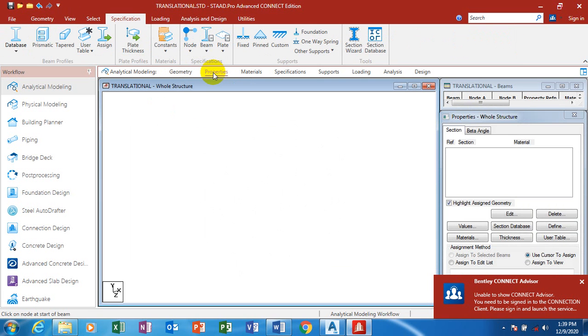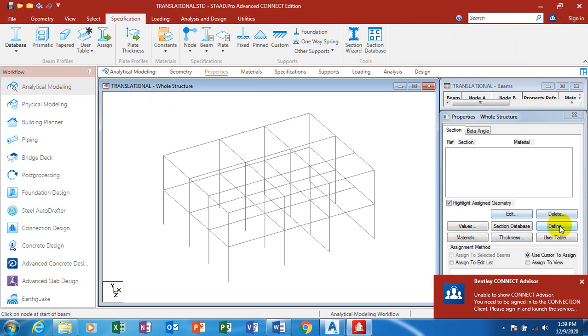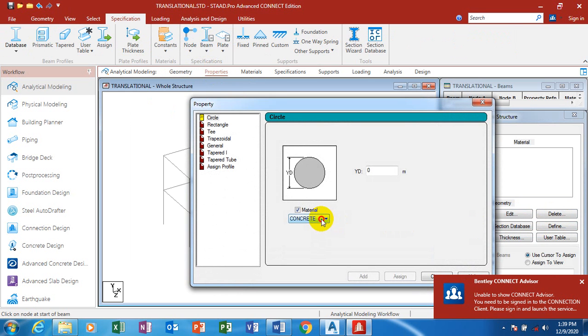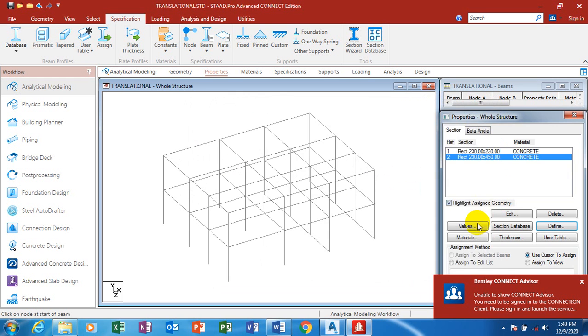You can go down to your properties and define your property. I'm going to be using concrete material, and our beams and our columns are going to be rectangular. So I can just specify the size of my beams and my column. I'm going to be using a 230 by 230 column and a 450 by 230 beam. So I just added these sections.